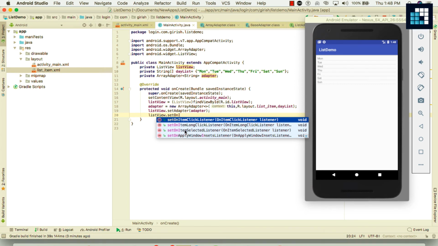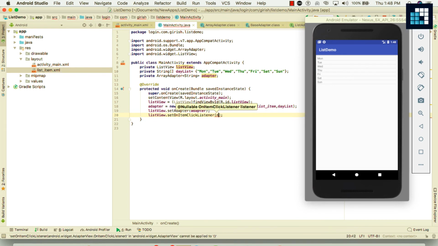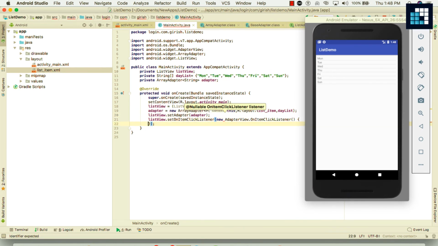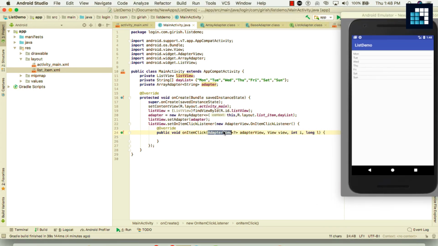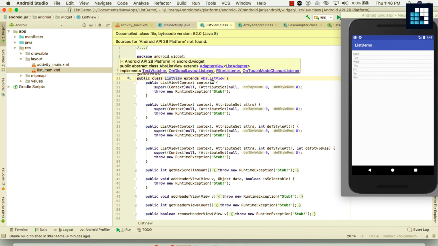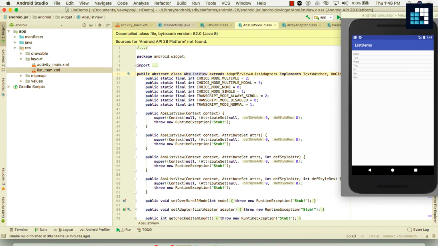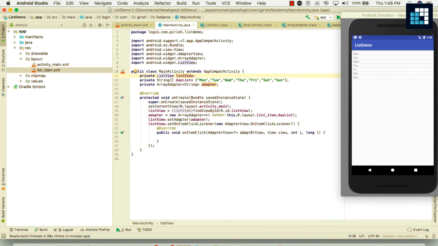You cannot use item selected listener because it is basically used with a spinner. So you can go with either one. On item long click listener means pressing an item for a long time. I'm going to use this one, and let me use the anonymous inner type like this. And here everything is done. So now you can see out here we are having an adapter view. This is basically a super class of list view. See, the list view, I will use this one, and abstract list view, and finally we are having the adapter view.